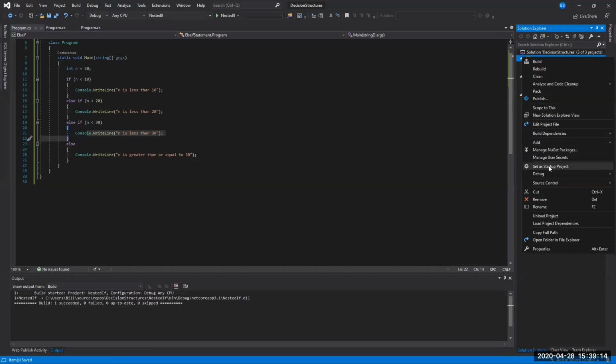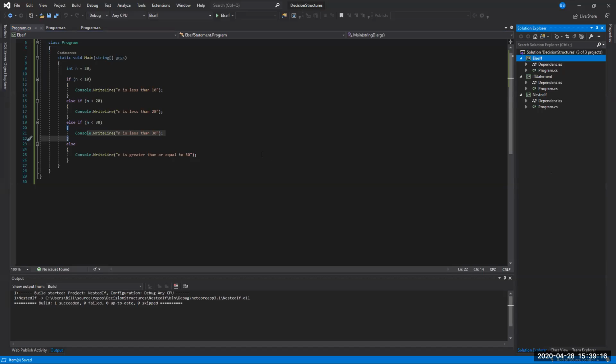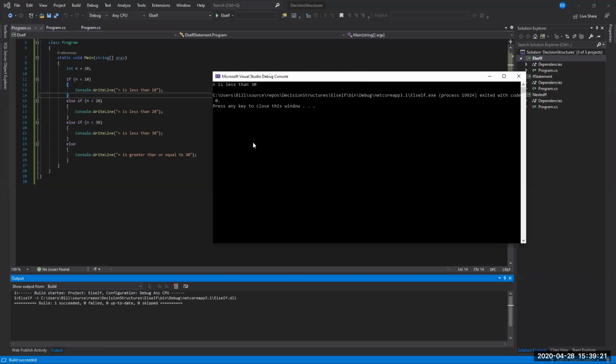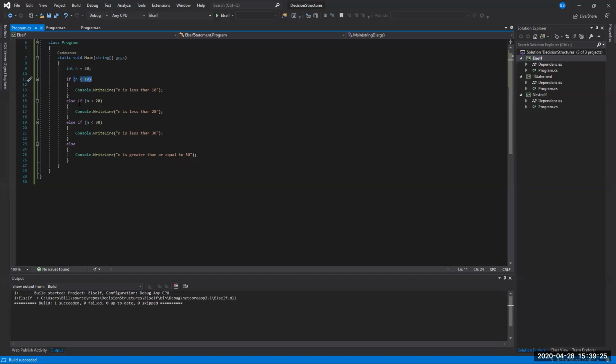It's interesting, that did run it, didn't it? Okay, there we go. So now we only get the output n is less than 30, because this evaluated false, skipped it. That was false, skipped it. This was true, run it, jump to the bottom. And then let's just increment it one more time here. Let's make it 30.